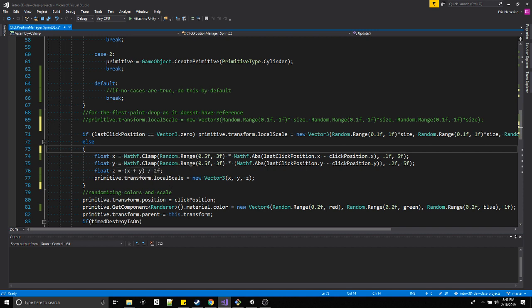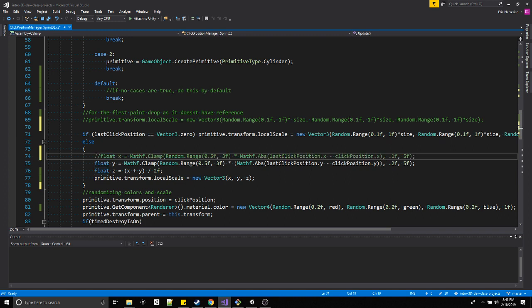So let's just deal with float x for the x position. All I'm doing is figuring out some float for the x, y, and z, putting it in a vector, adding that, making our scale that. That's at the end of the day what's happening. So let's just look at the x value for right now.